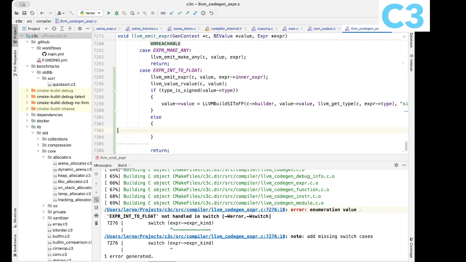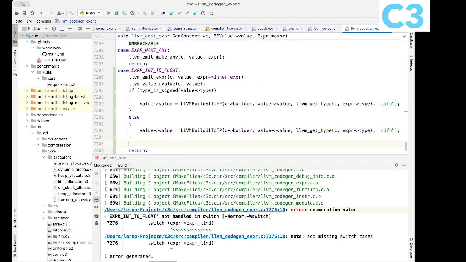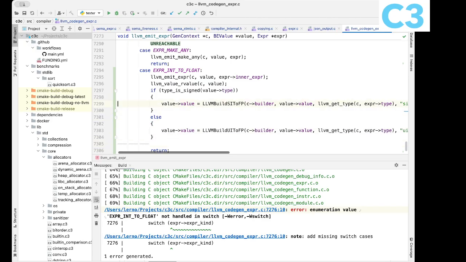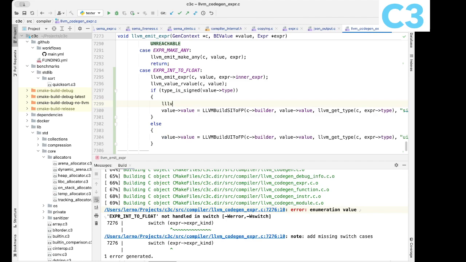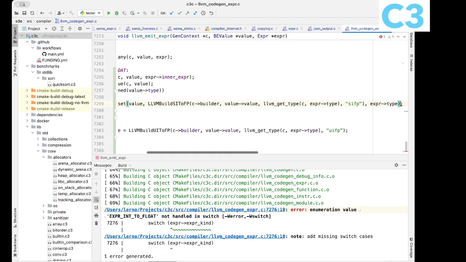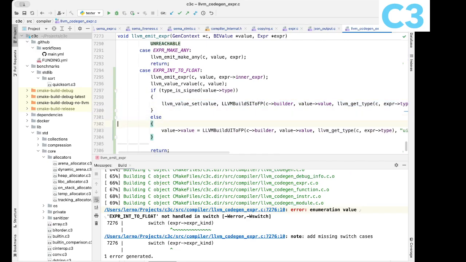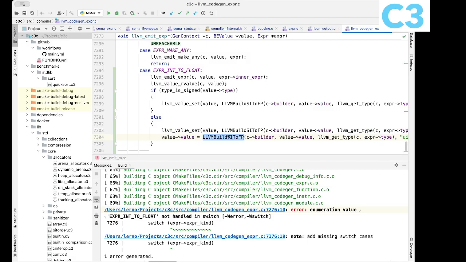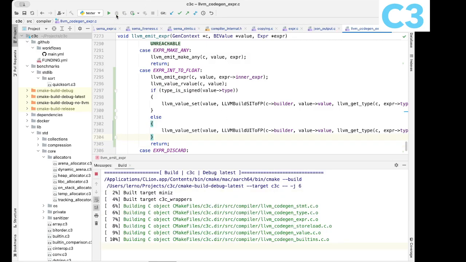We look at whatever the type is, and then we change the underlying type to whatever that type is. So we can actually do it like this. If it's signed, then we do an LLVM value set. Now we have the value, and we want to have the new type, expression type, like this. And do the same thing, but we change the function. And then we're done. So like this, right? Let's see if it compiles.